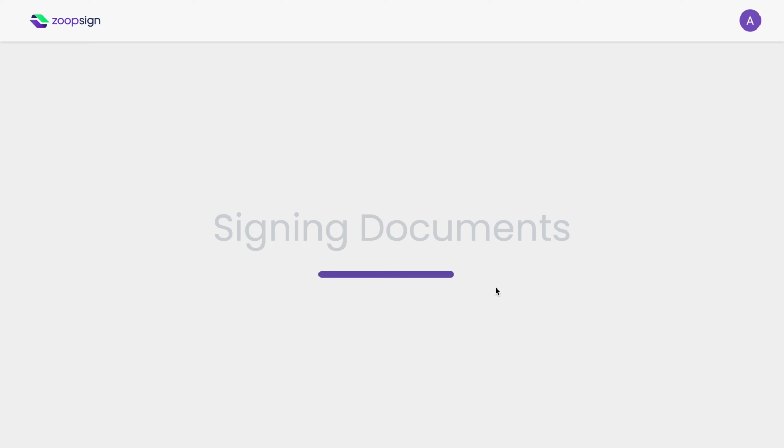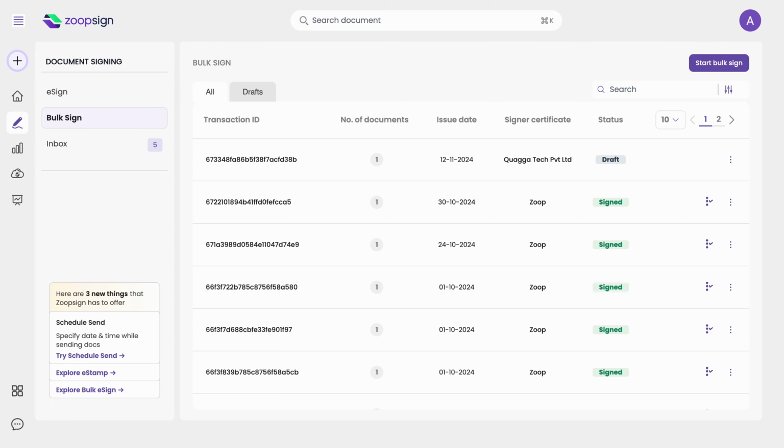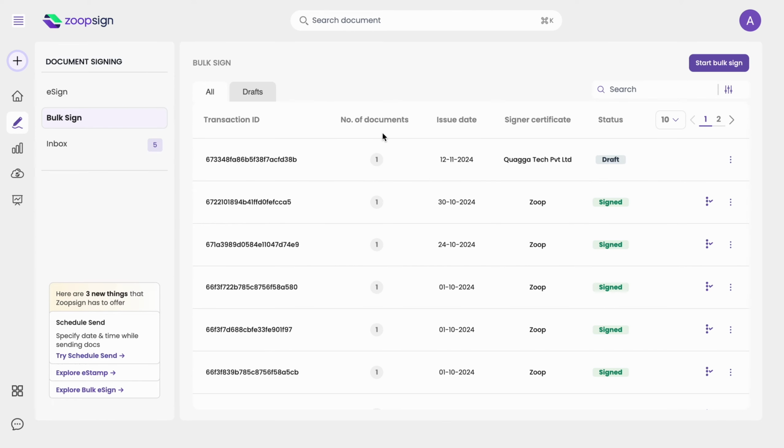And within a few seconds, all of your documents will be signed. Now keep in mind that this flow is only designed to sign your internal documents. As you can see, the documents have been successfully signed. Now, back in this tab, I can see that I have the list of all transactions here.